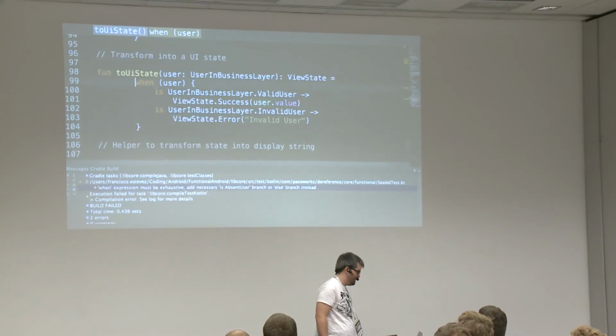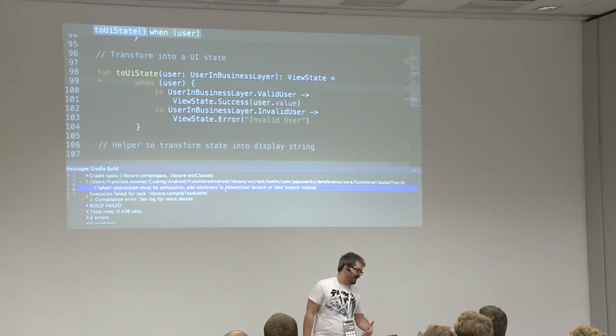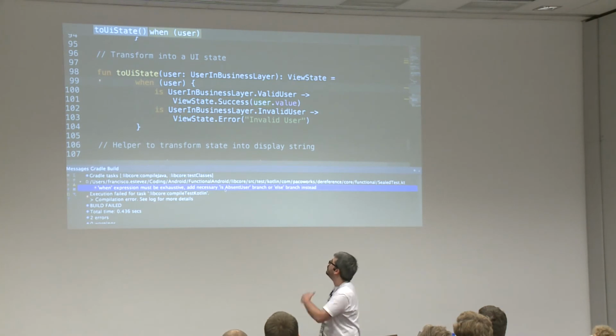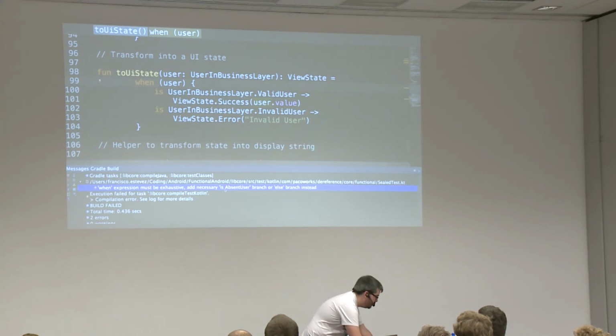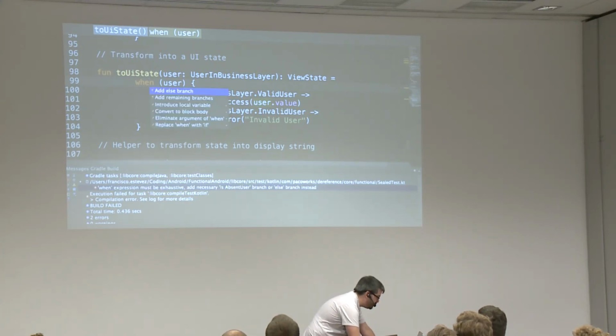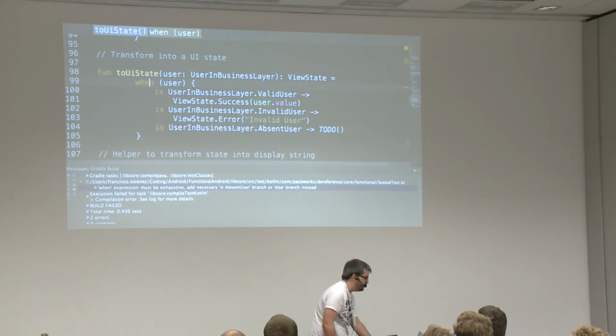I run the tests, and it says, hey, the when expression must be exhaustive, so you have to add is absent user. You have a new possible state for your application that you haven't provisioned for, and this is going to fail all the way through your application. Your compiler is telling you what your problems are. So you have a simple thing, add remaining branches, and then you provision for it.